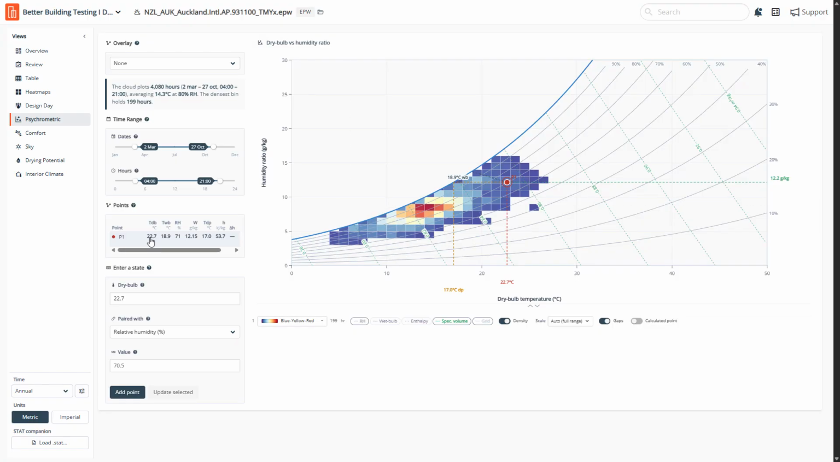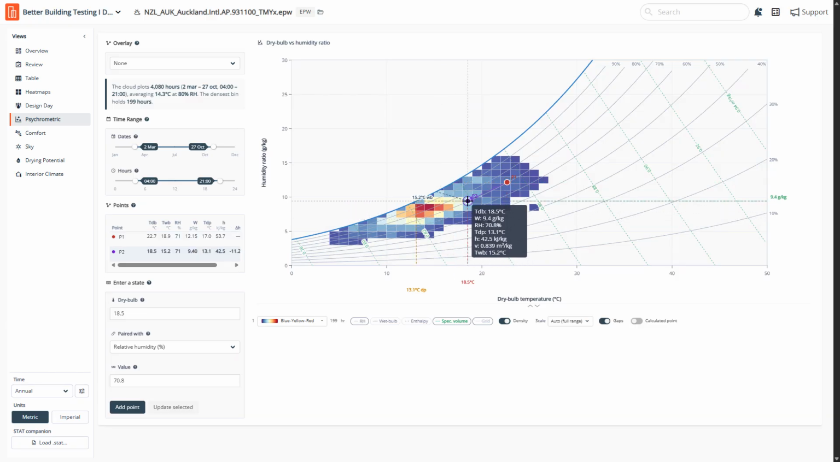That point is starting to give us an idea about what's happening at that location. So we have dry bulb, wet bulb, relative humidity, of course. We have the humidity ratio, or moisture content, W. We also have the dew point, and finally we have enthalpy, and effectively if we drop in another point, we'll see the change in enthalpy. So let's go ahead and do that. So we have our data points here. Let's go ahead and just drop in another one here.